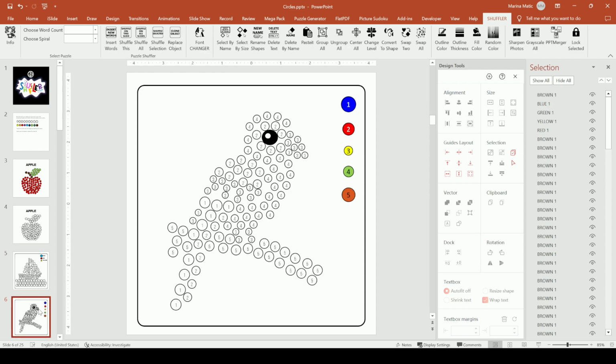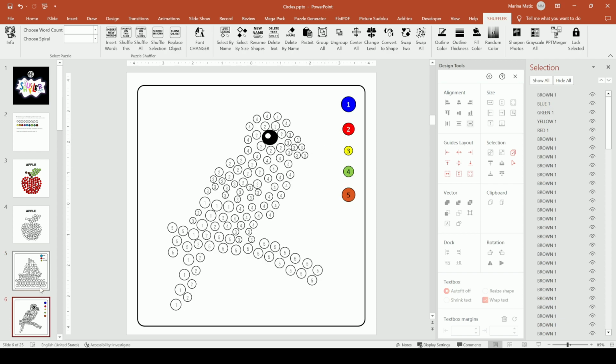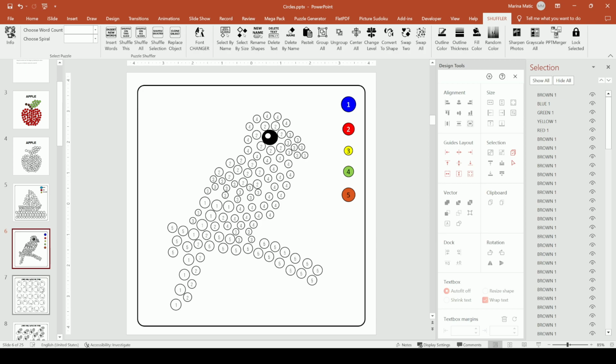And I also created this parrot as well, so you can see how it looks, and this is the color code option for the bird. Of course, if you are printing black and white, you would just leave it as this, so blue, red, yellow as an indicator of the numbers matching to the colors.